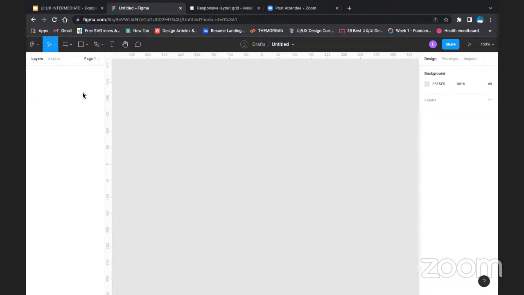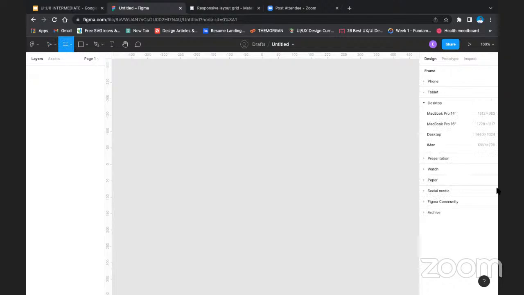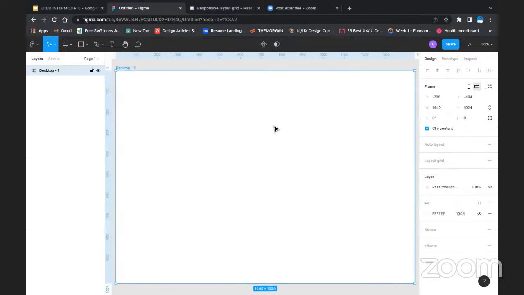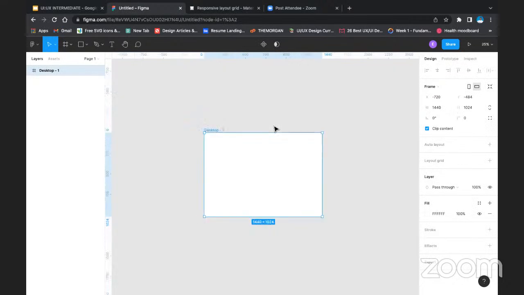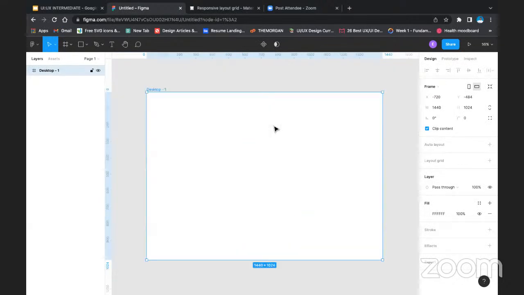So what I'm going to do immediately, I'm going to hit F, or you click on your frame, you select the desktop you want to use. I mostly use 140 by 110. That's like the standard size.